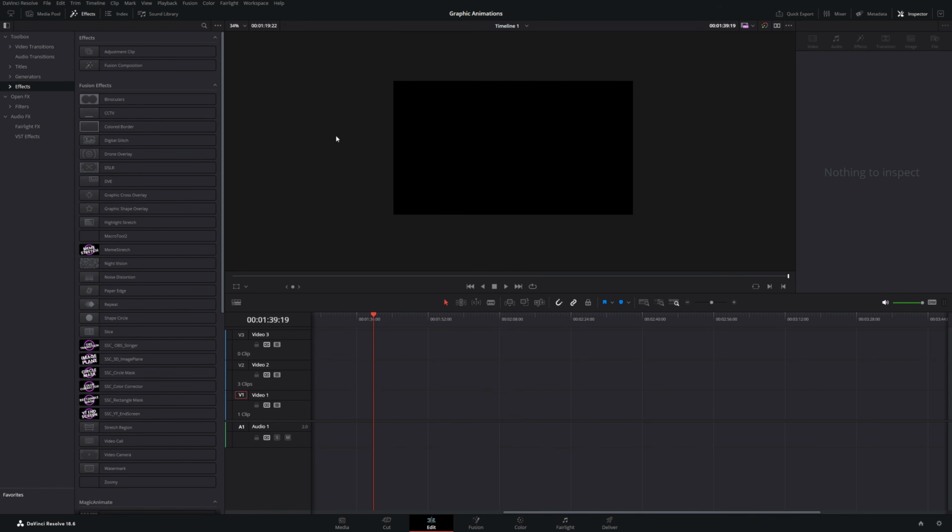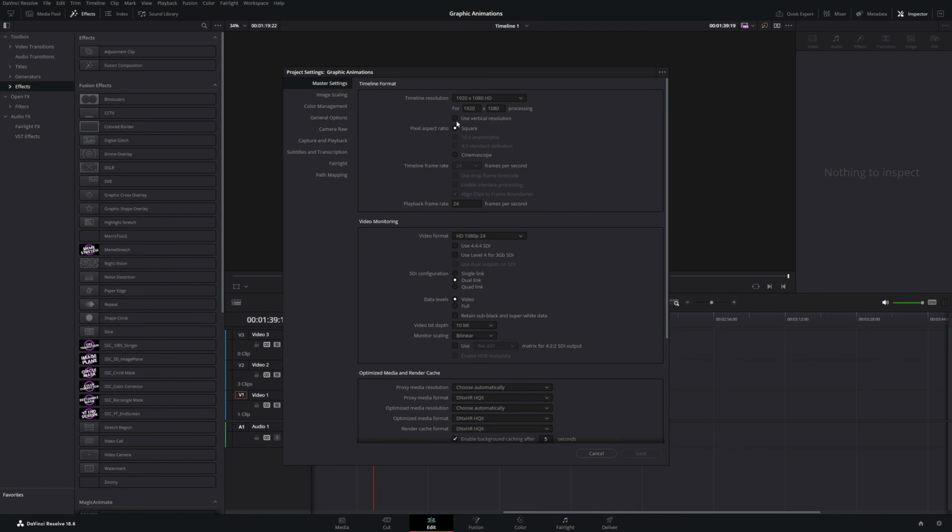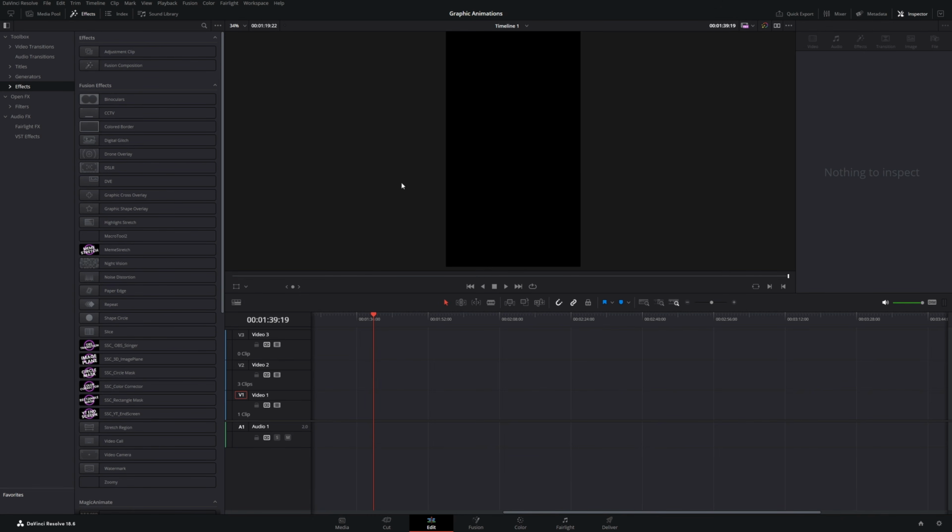To begin with, I first have to change my timeline resolution to make a vertical video. So let's click on File, Project Settings, and check this box, Use Vertical Resolution. Save. Now you can see our view is already in a vertical orientation.